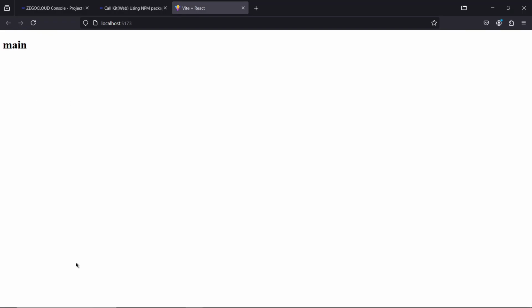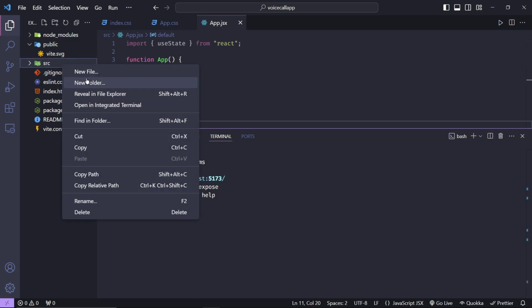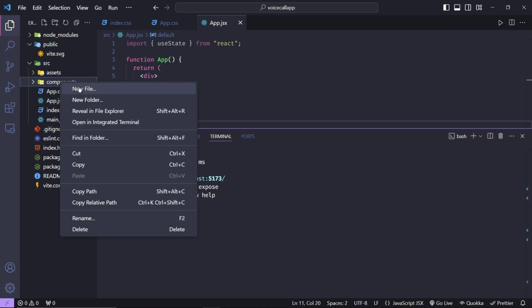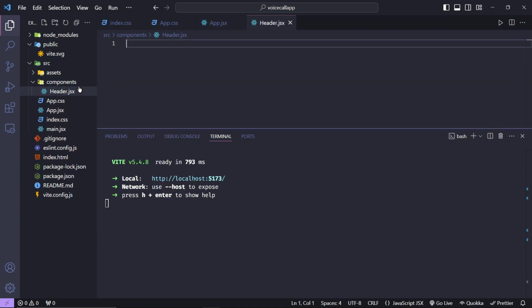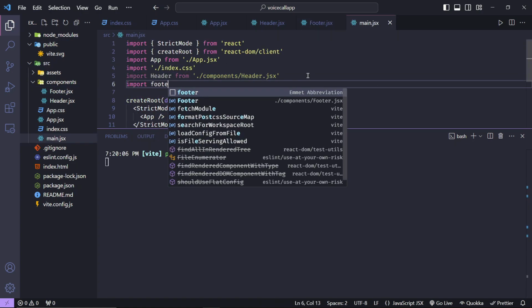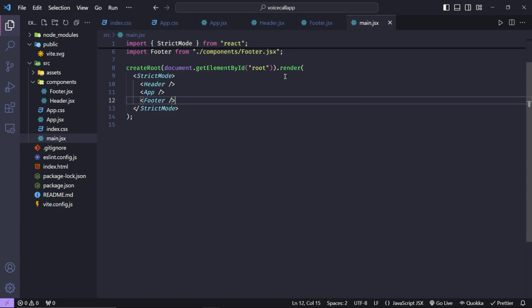First, let's create header and footer component. For that, inside source folder, create a folder named components. Inside components, create a file name header.jsx. Similarly, create a file name footer.jsx. Now let's import header and footer in our main.jsx. Add header and footer. Place footer after app. Let's put our app component inside main.